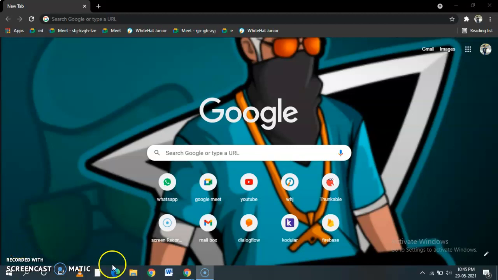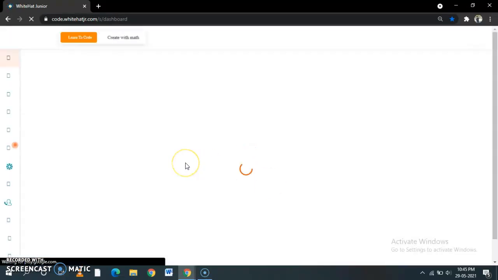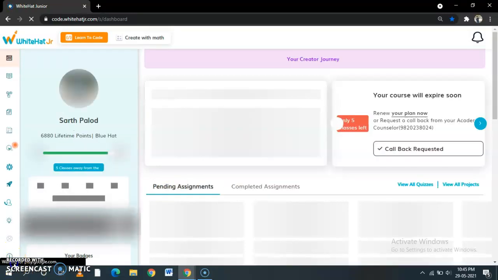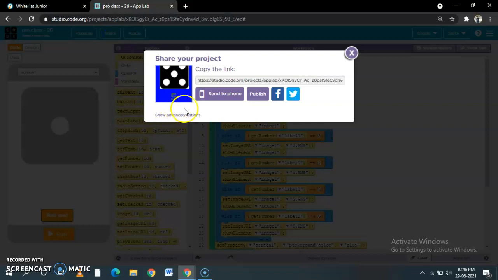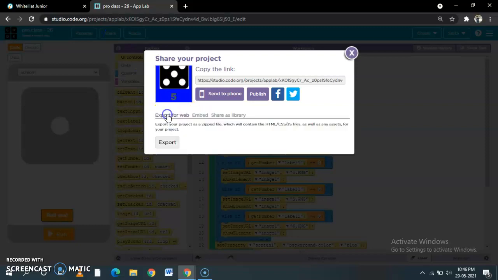Today I will convert an app into Android. So the first step is to go to the Python Junior app and open one project. Open my project and click on the share button; you can see this type of button. Click on it and explore. It converts into Android, and you can publish this app in the Play Store and any other app stores.